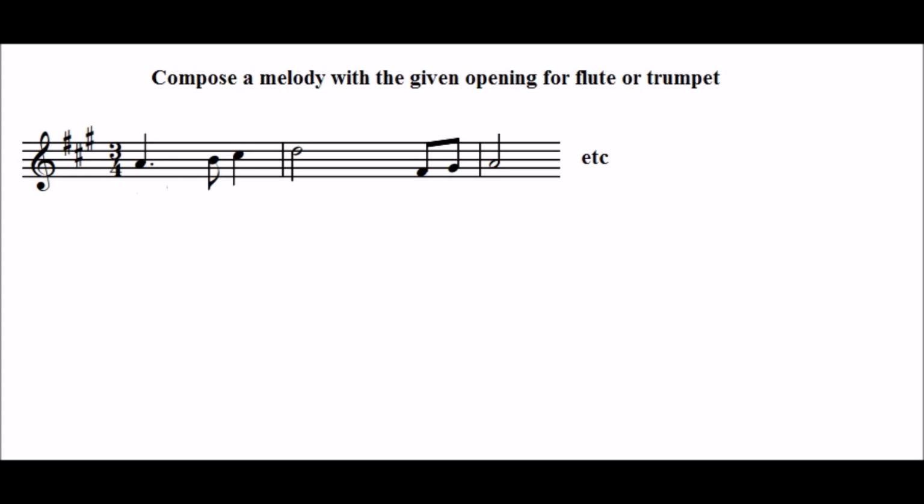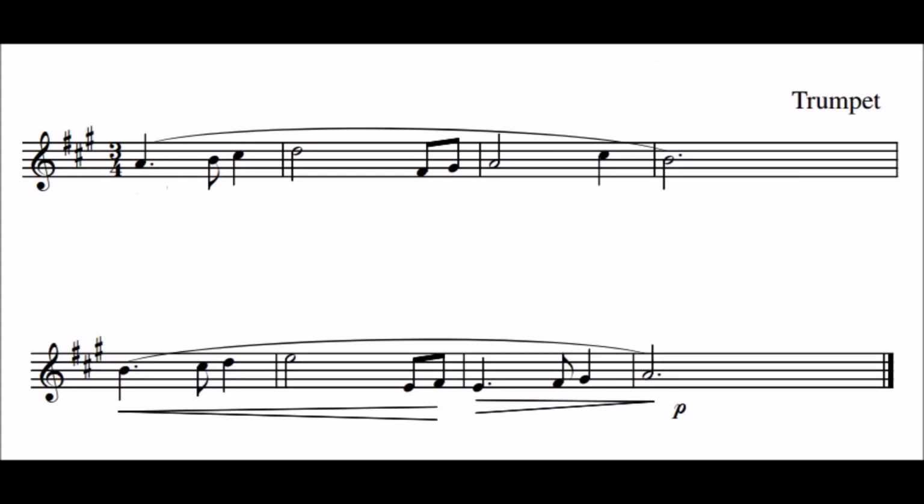You will be given an option of a couple of instruments to choose from, and you should choose an instrument with which you feel comfortable. Unless you know what you are doing, stay away from strings. Here is an example of a good melody, and I will explain why.